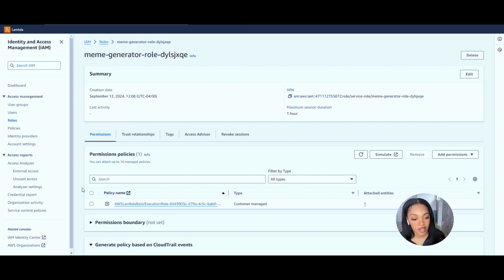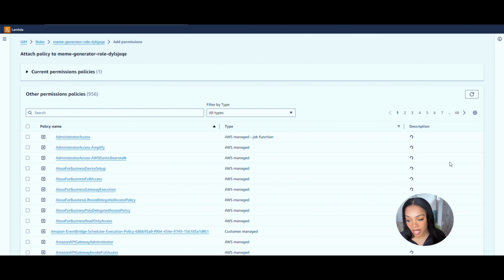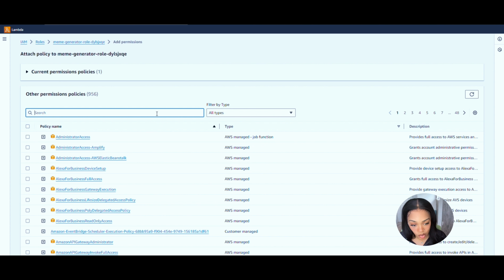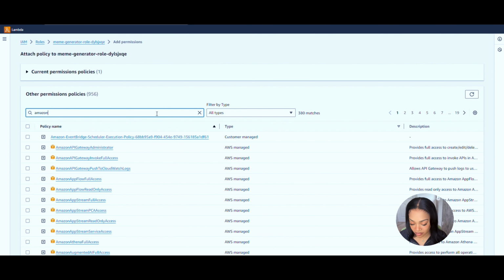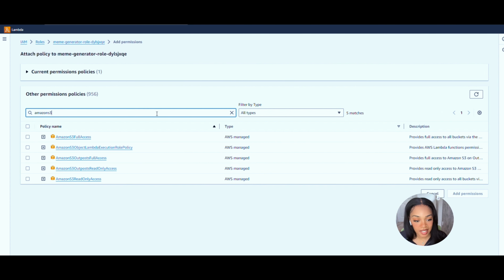All right, so right now, as you can see, we have a very basic policy. We want to add two more permissions, one for S3, one for Rekognition. So we go here and we're going to attach policies. There's two of them that we need. One is going to be the read-only access for Amazon S3. Right here, we have read-only access. So click the entire name, click the box.